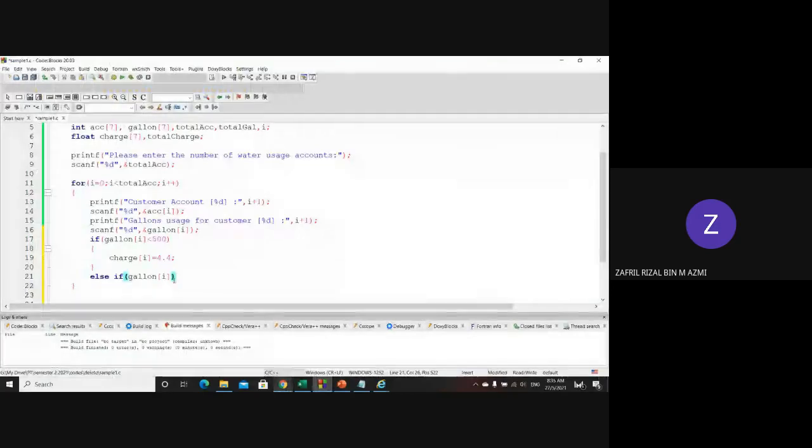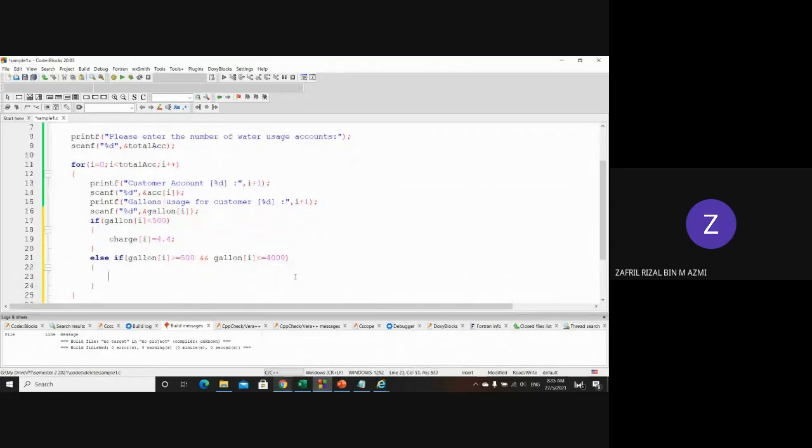Okay, let's say more specific. 500 and gallon. What? Less than or equal 4,000. Okay, this is specific. Okay, what if this is true? Equal to?